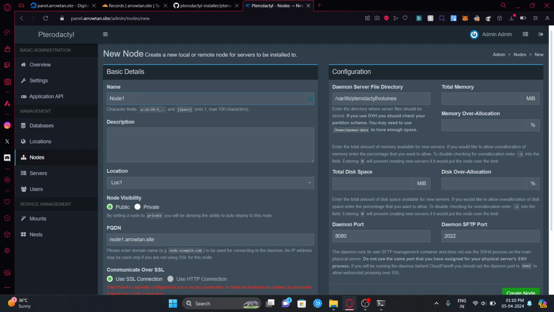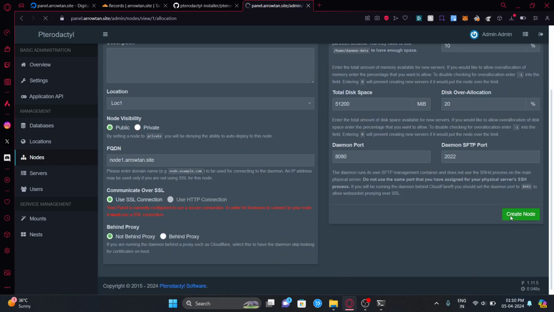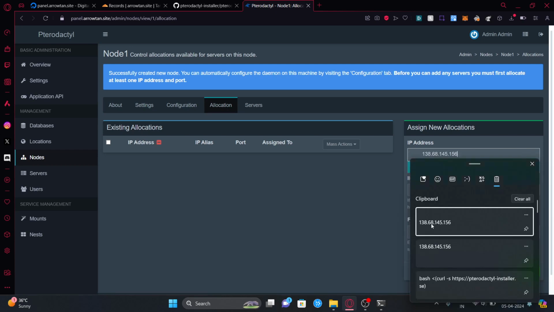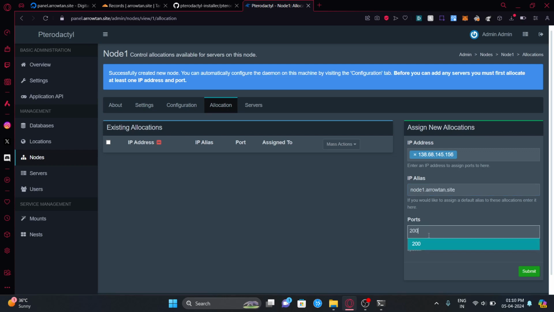Then you can add the name. So node 1, and then you can add the memory here. So like that, and the space. You can just add how much ever space you bought, or how much of a space you're using. And then here you could put the IP. So just put the IP. Let me just remove the space. And then you could add the alias if you want. So your site, and then you could add the ports like this.